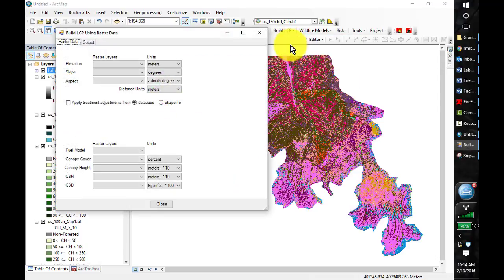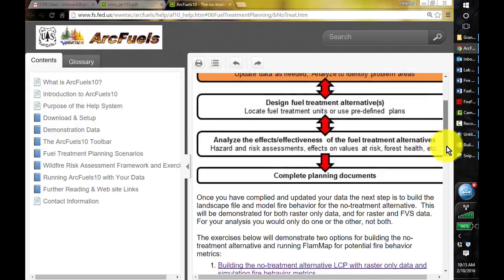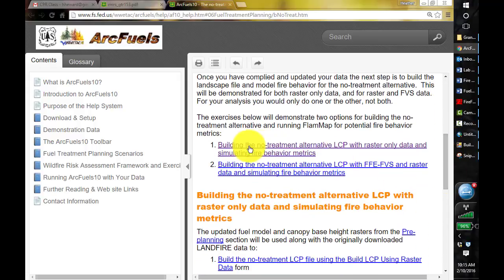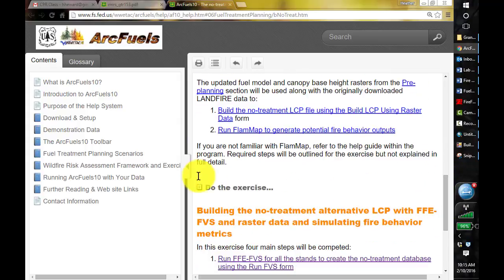Now at this point I should mention that I will be working off of the directions from the ArcFuels tutorial. We're doing this because it's important to become familiar with the different types of tutorials that are created, and if you want to use ArcFuels for different types of projects, then it's best to become familiar with the way that this information is presented. So we are building the no treatment alternative LCP with raster only data and simulating fire behavior metrics. So here's the section for that, and we can click this arrow to do the exercise.